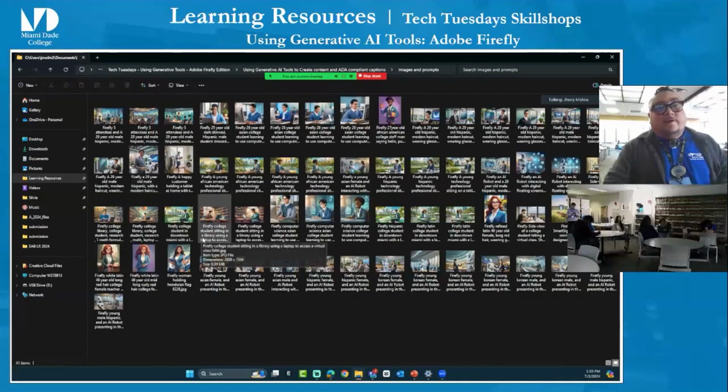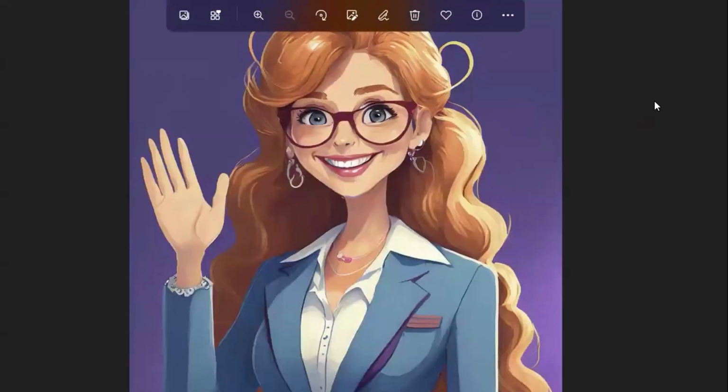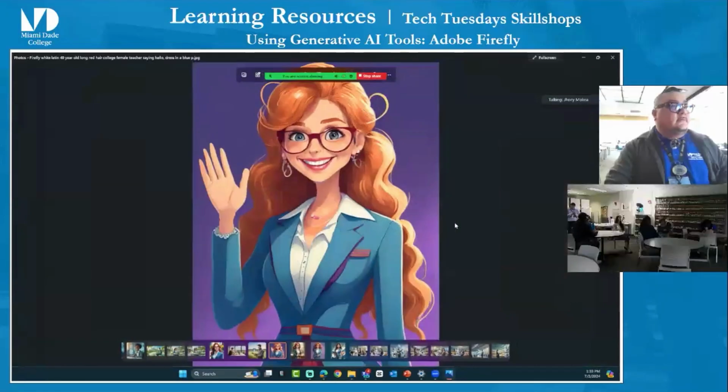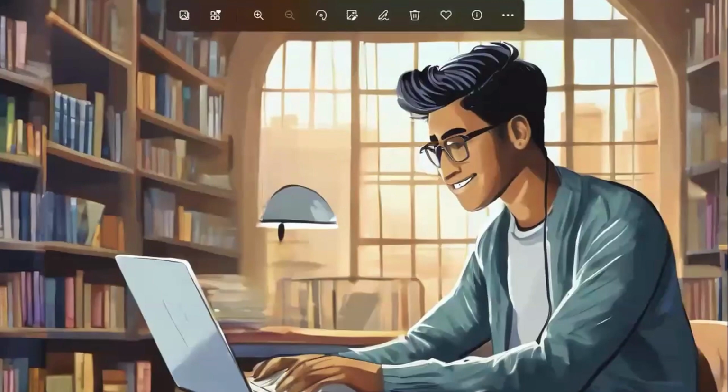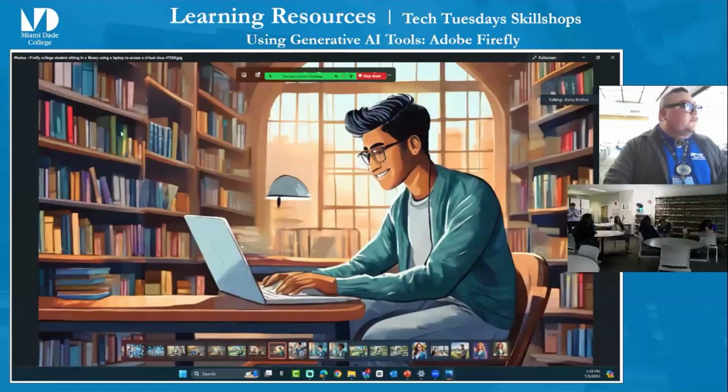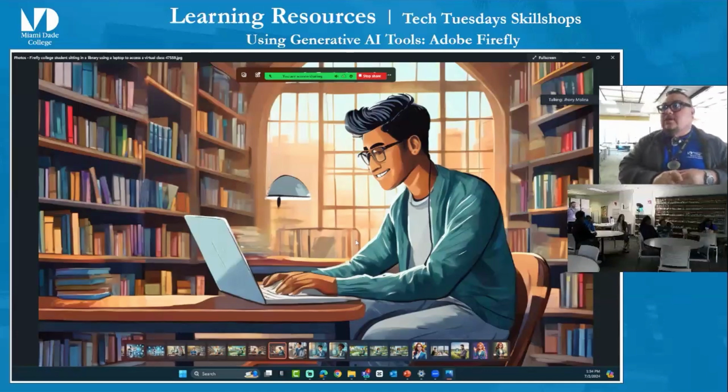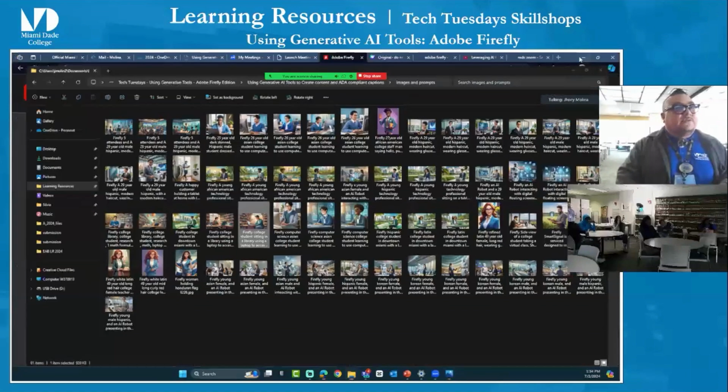Images and prompts. So look how many images I've created. Some of them I've used as profile pictures for the speakers. That's one example. The prompt for this was a college student sitting in a library using a laptop to access a virtual class. So I was working on a thumbnail for accessing the class application. We were working on a tutorial video on how to access this application that's going to be introduced for the Miami-Dade college students. And this was the picture that we used for that. Okay, so let me show you now.